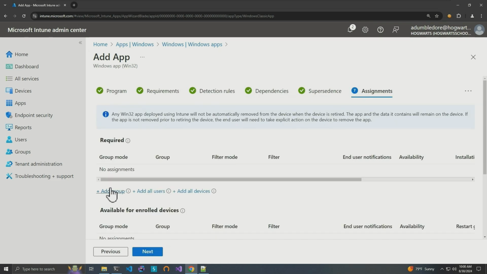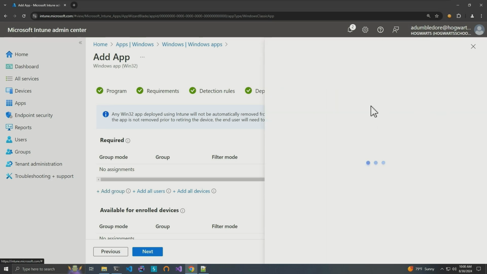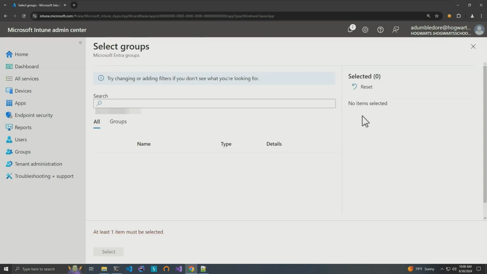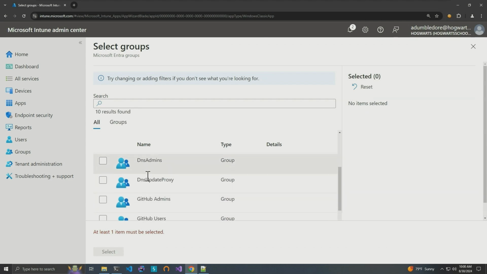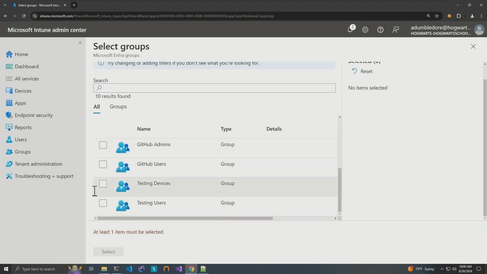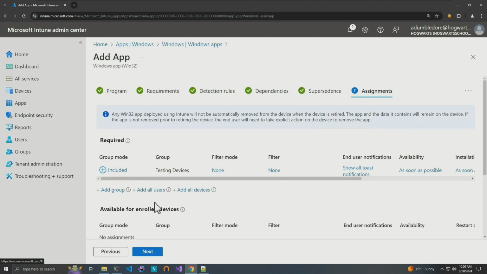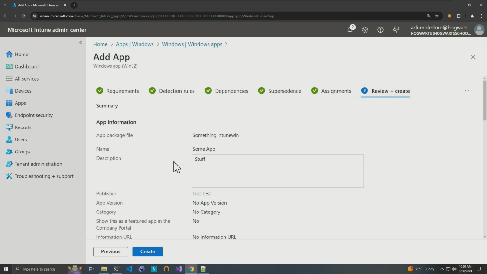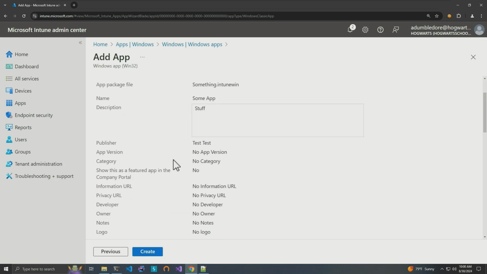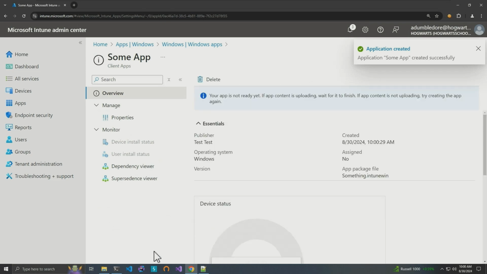The last step is assignments. The way we assign where this application is going to get deployed is via Entra ID groups. In this instance, I have a testing devices group that I'm going to deploy this Win32 app to. I'll hit Next, and at this point we have created this application within Intune and assigned it to the devices in the test devices group.